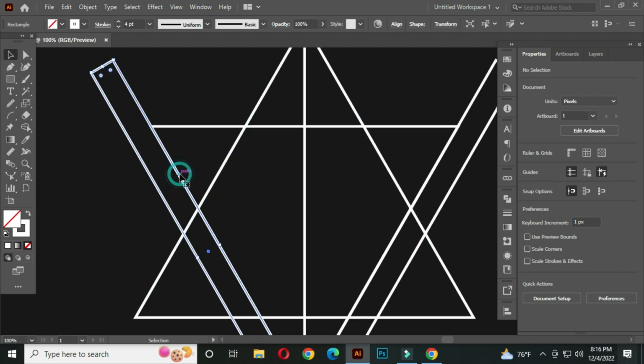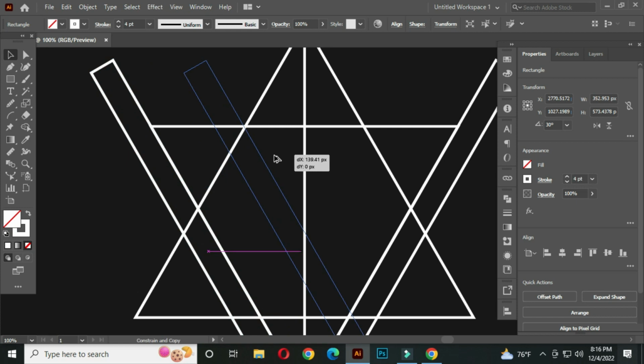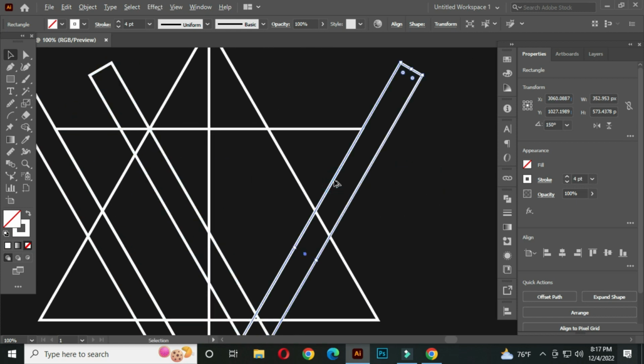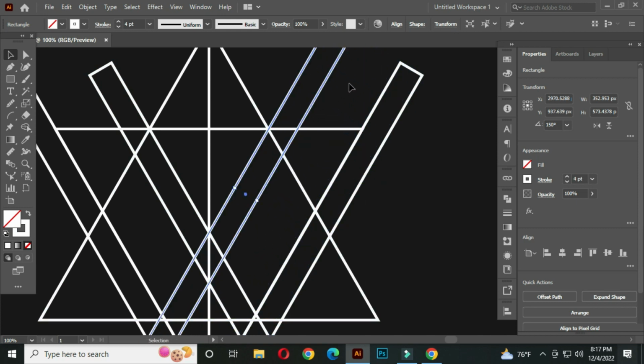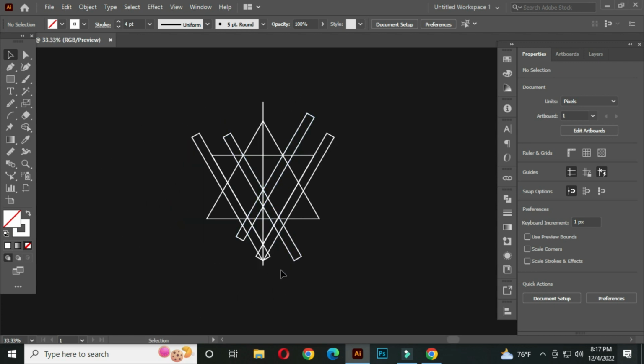Now select this. Hold Alt and drag to copy. And place it here, like this. Do this in the same way. OK. After that, select all.